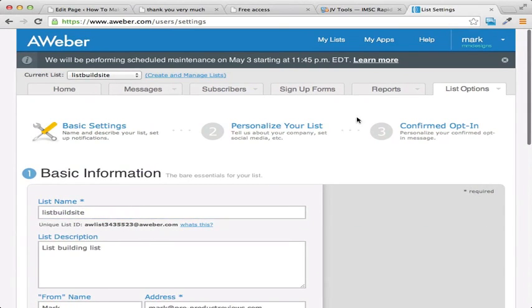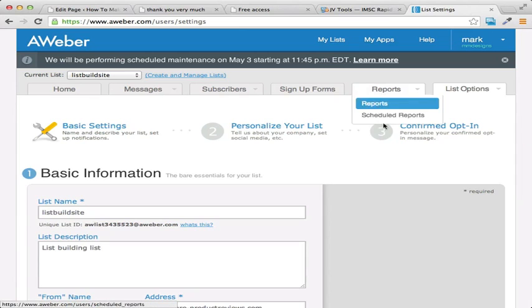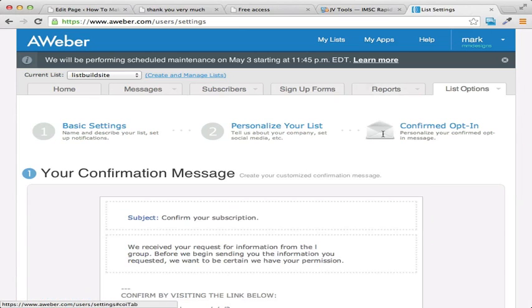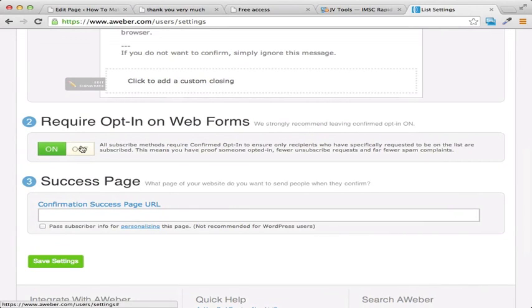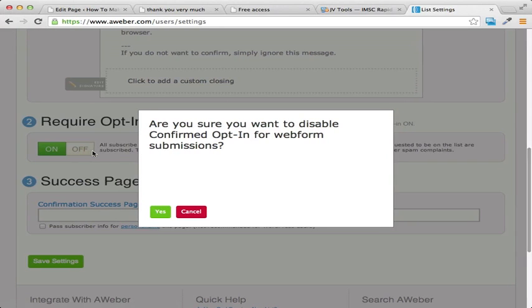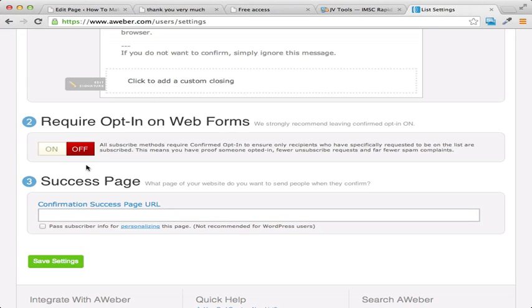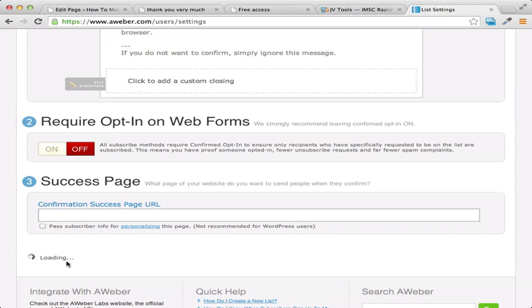The next thing that we want to do from here, this is a personal preference, but I always like to skip right here to the confirmed opt-in, and I like to turn it off. This is a personal preference. You can have double opt-in or single opt-in. For list building purposes, what we're going to be doing, you're going to have more success if you turn it off. So just go ahead, click on yes, turn that off, and then click Save Settings.